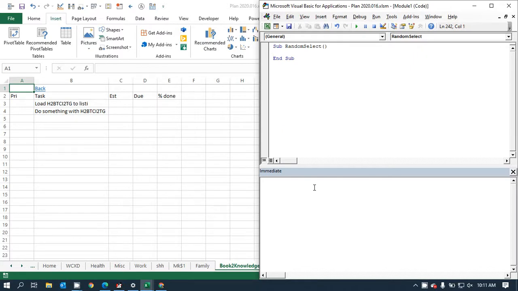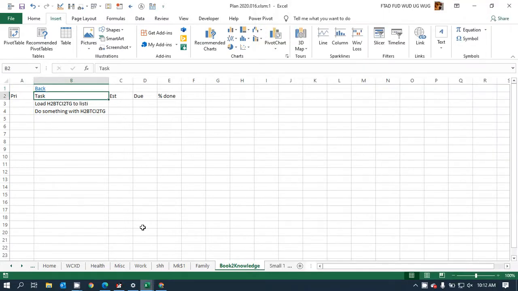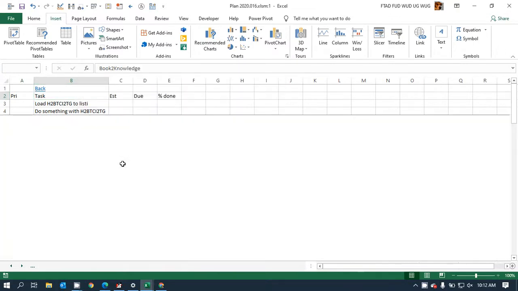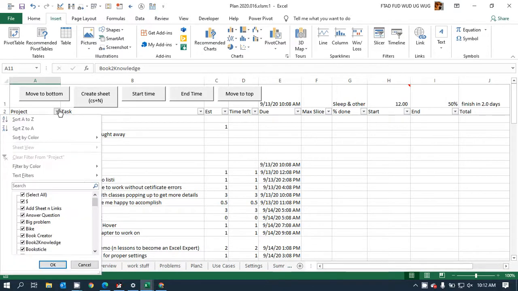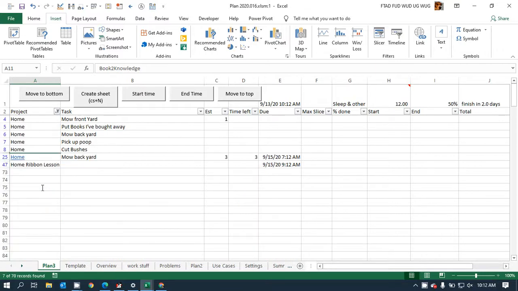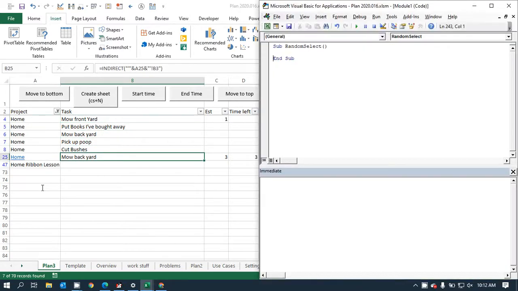Now, one of the things I want to do is, if I filter, I want the random select to work. So it's one of my requirements. It's probably a little easier to do it without the random select, but we're going to do it with it. So let's go to the Excel window.